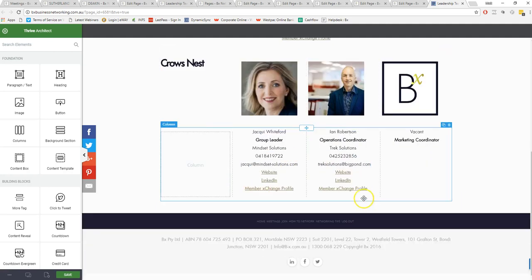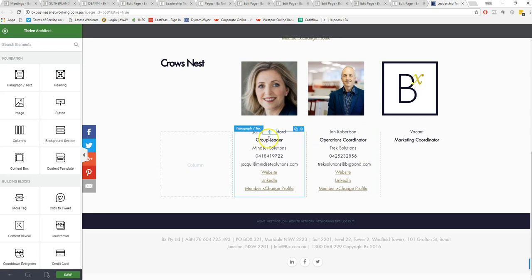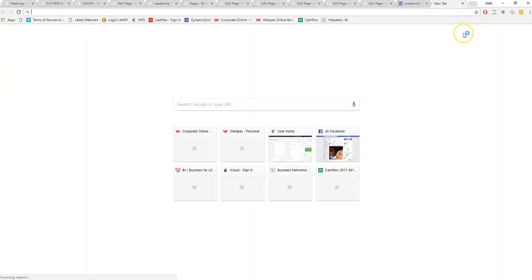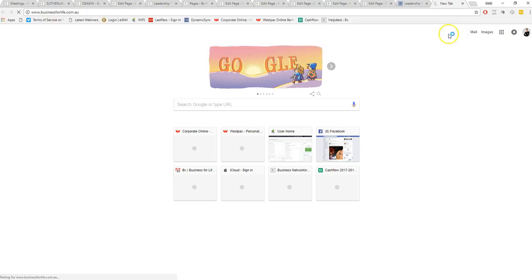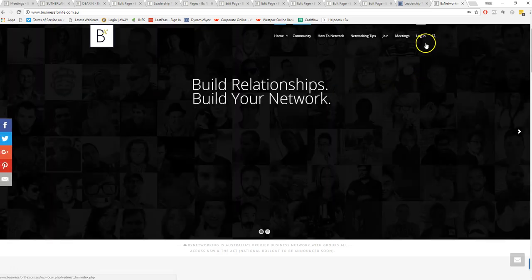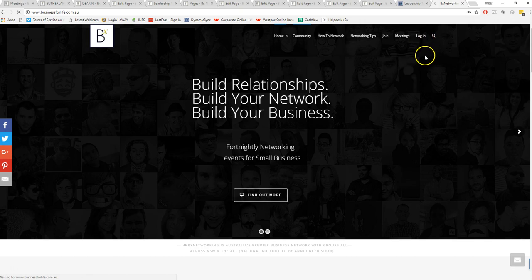So if you're looking for information on a person, LinkedIn is the best place to find it because you'll be able to find a great photo. The member exchange is also a great place. So if you go to the Business for Life, and the login, fantastic. Good to see that's working now. So login.